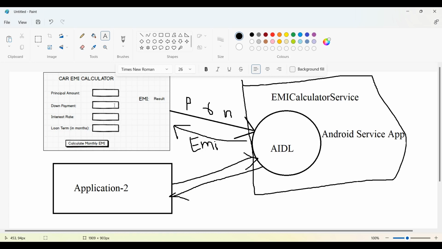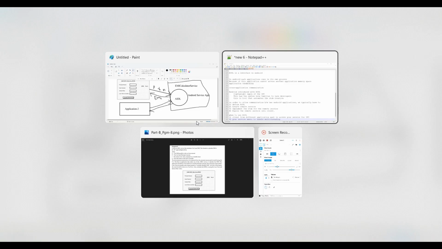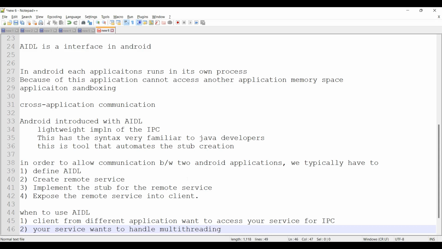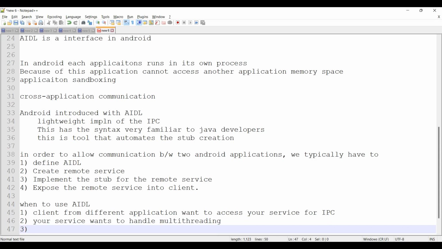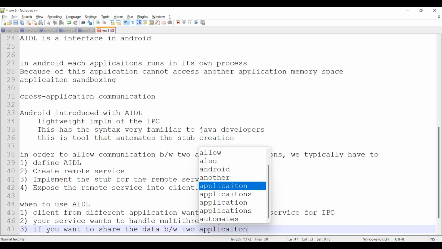Here, if you see, we have two applications. Application 1 is a Car EMI calculator, and application 2 is a Home EMI calculator. Both these applications are trying to use the Android service app, the EMI calculator service app, at the same time. So in that case also we'll go with AIDL. The third one is if you want to share data and control something in another application, if you want to share data between two applications, then we choose AIDL.